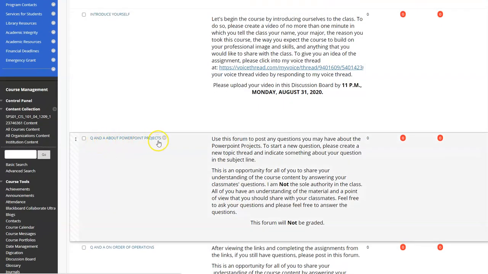Q&A about PowerPoint projects. If you have any questions while you're working on PowerPoint, you can post those questions here, and usually what I'll do is give some of you some time to respond, because most of the time there are people who might be more knowledgeable on some of these things than I am. I'm not the know-it-all. So if you have a question, post it here. I'll give some of you some time to respond, and if I see a question is not getting a response, I might just chip in and give the response.